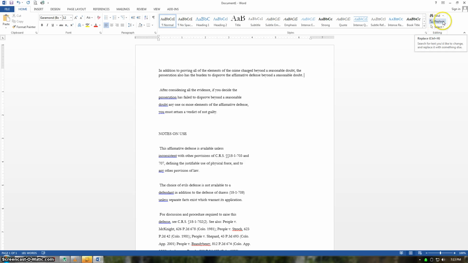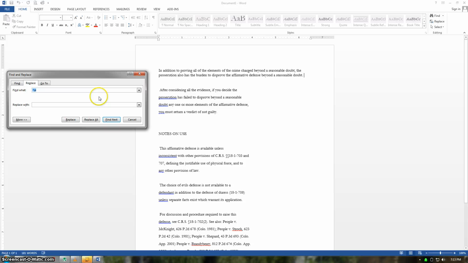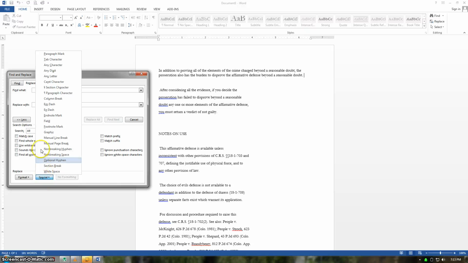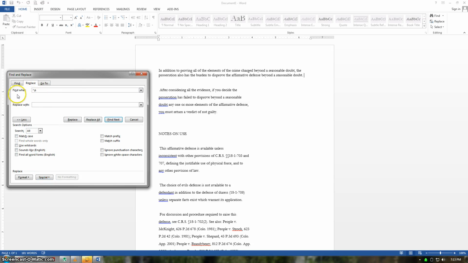What we're going to do is go up here to the replace option and click replace, and you can see it's already got some stuff in here from earlier for me, so we're just going to delete that. We're going to click on more, we're going to click on special, and then we're going to go up here to paragraph marks, which inserts that little character there.